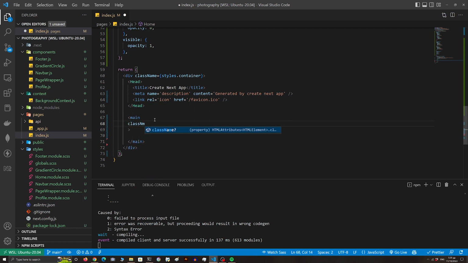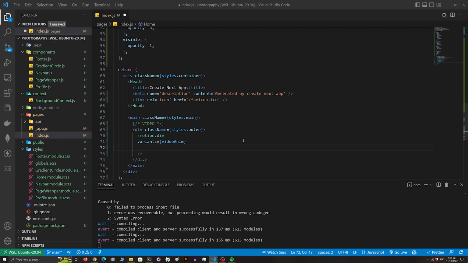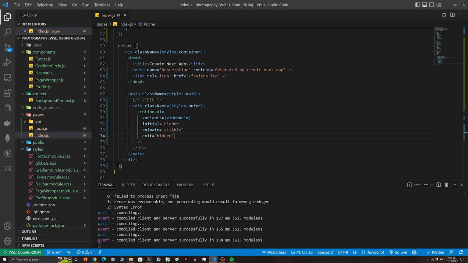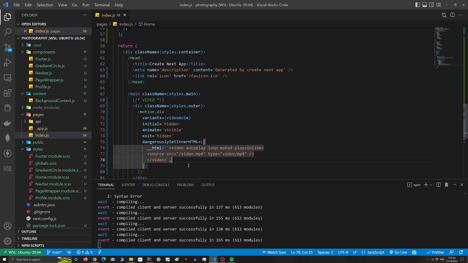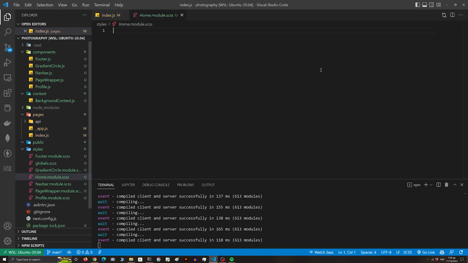Now in the main tag we will create an outer container that contains a div element, and in the div element I'm gonna inject the video tag with the dangerouslySetInnerHTML property. The reason I'm using that is that Safari browser has some troubles playing the video. Now let's style the home page.